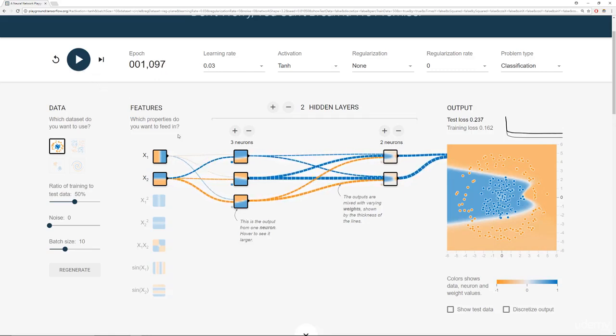But let me go ahead and pause it here to kind of show you what these lines represent. So right here, these lines represent the outputs from either the features or a neuron into the next neuron. So here we have kind of a dense network because every neuron's connected to every other neuron in the next layer. And if you hover over these, you can see that they have weights to them. So you can actually click on this and then adjust the weights yourself. So you can play around with that.